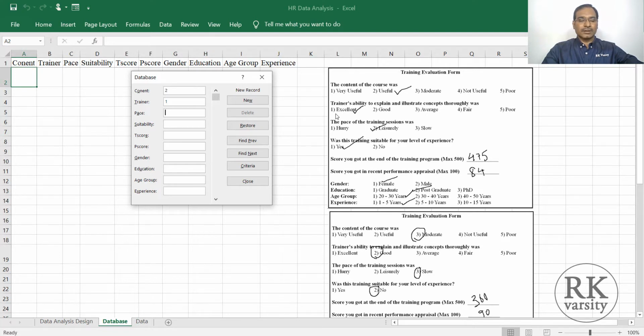It will take you to the third variable, that is pace. Pace is leisurely, 2, so enter 2. Then suitability, yes, as a 1, enter 1. Then T-score 475. Then P-score 84. Then gender is 1, and education is 2. Then age group 1, and experience 1. Now once you complete the data, you can check whether you entered the data for all the variables. Then click on New. A record is created and an empty form is created here.